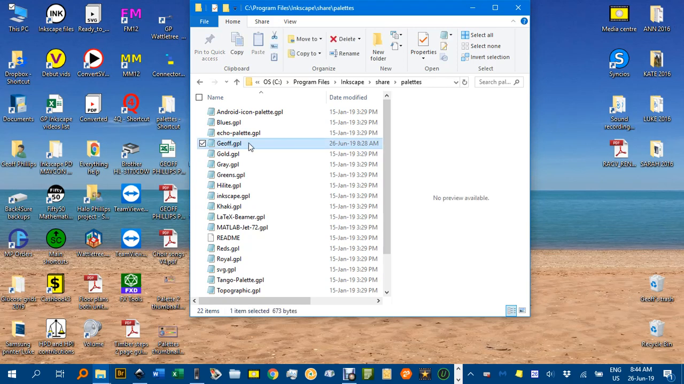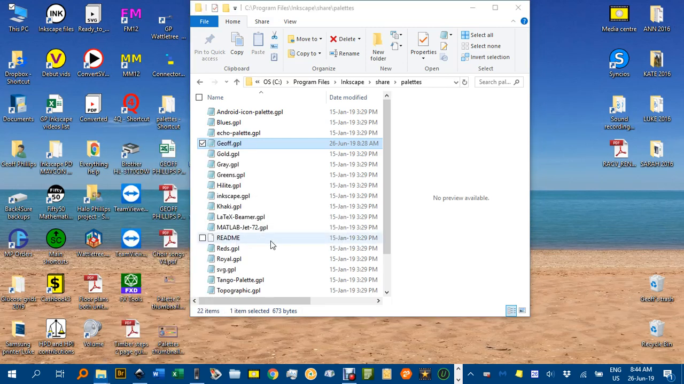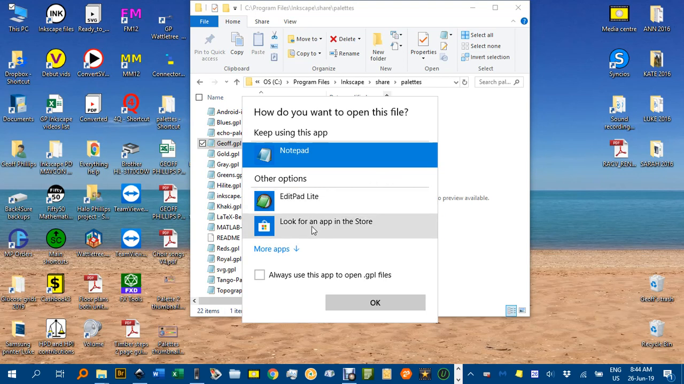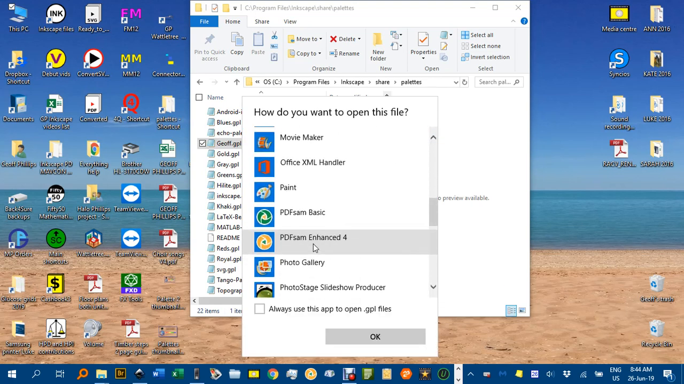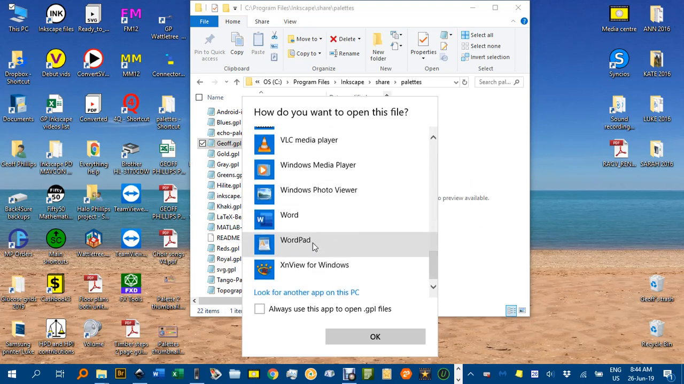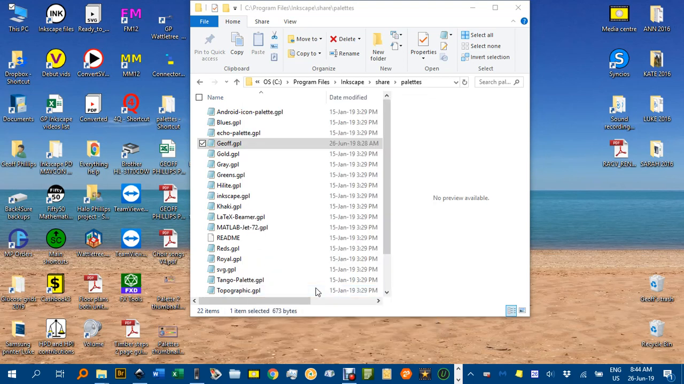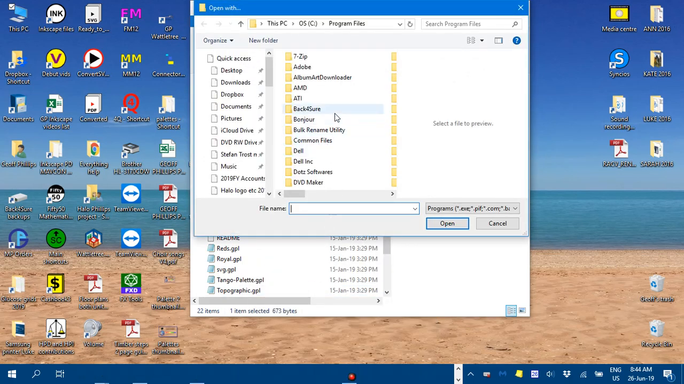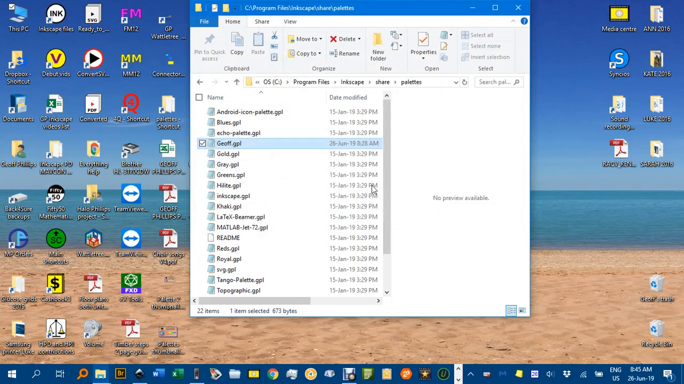Now if you need to do that, let's say you're opening one of these. This is one I've created, Geoff. You can right click on it, open with, and select choose another app and find a text editor that you have. It might be Notepad. If it's not appearing in this list, click more apps and scroll down. There might be something down here somewhere that you can select. It could be Word even, WordPad. If it's not there, you can click look for another app on this PC, and you can go to Programs and find the exe file for that app. Anyway, I'll cancel out of that because I've already done it.